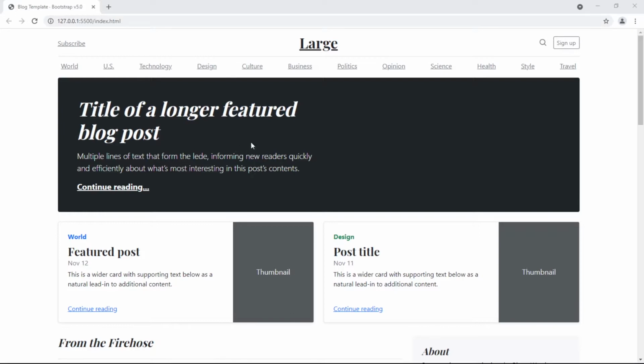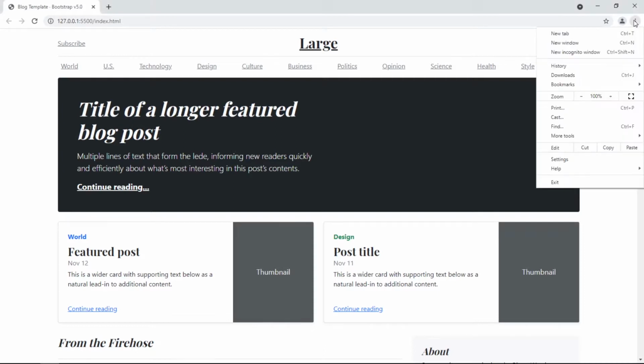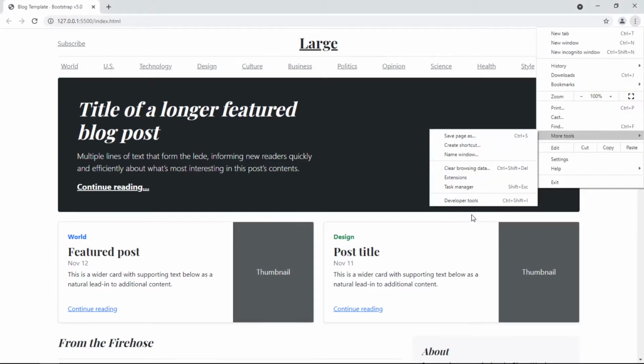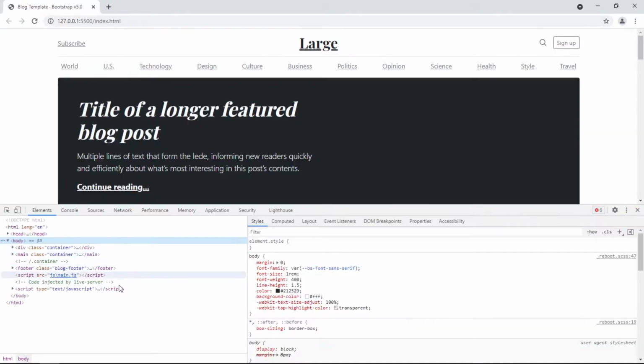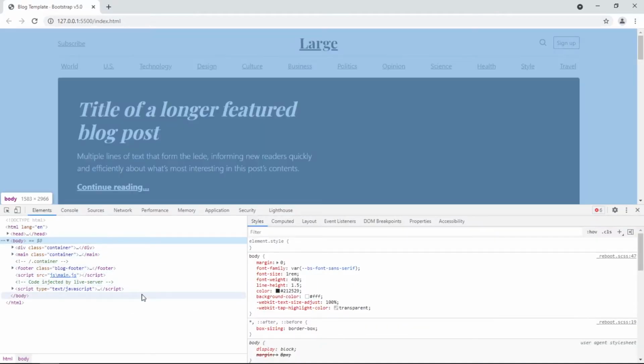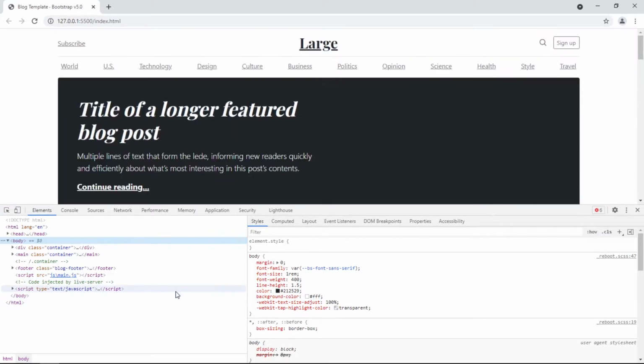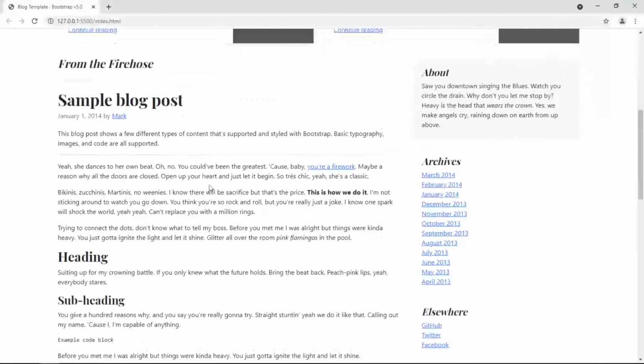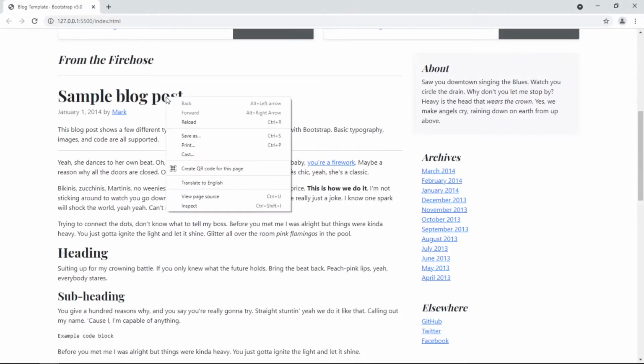To open Elements Panel, click on this More Actions button, More Tools, DevTools, and the hotkey is Ctrl-Shift-I. This is the DOM tree of the Elements panel, and here you do all DOM related activities. The fastest way to open this Elements panel is, let me close it first, just right click on any of the elements of this page and click Inspect.